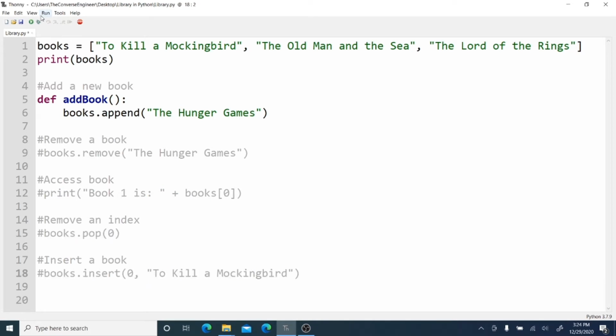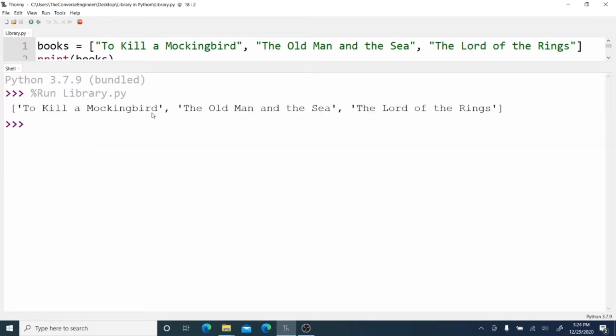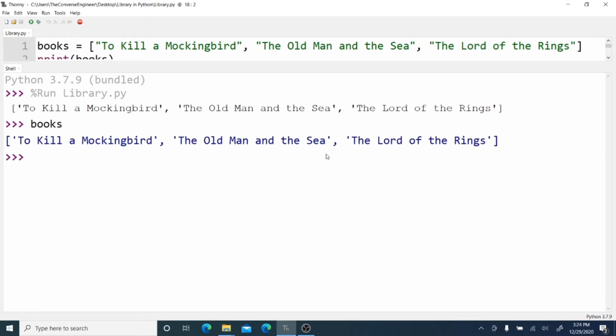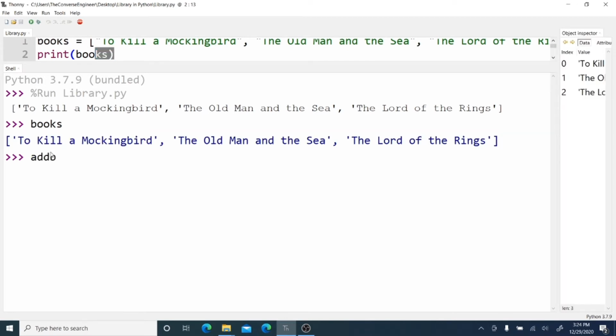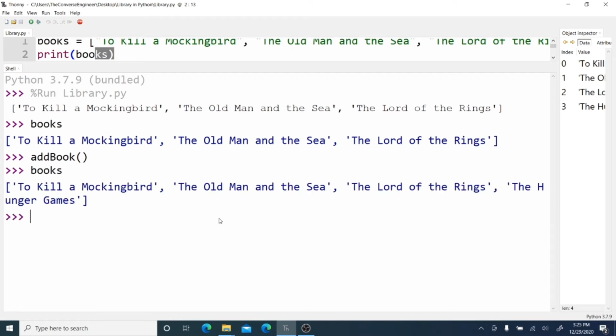If I were to go ahead and now run this, you can see that if I print books, I only get these books. I have not added the Hunger Games yet. But now if I go ahead and run add book, whoopsies, just like that, and hit enter, and then look at my books, you can see that Hunger Games have been added right there.